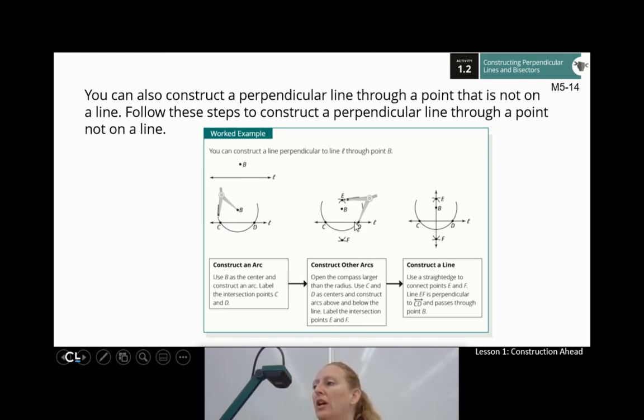And then we want to open the compass more than halfway, more than the radius. You know how this goes. And we'll make a mark above and below. We'll switch to the other point, make a mark above and below so that we have an X above and an X below. And then, of course, we will connect the dots. We'll use a straight edge to connect our dots. And it should go through B, and it should be perpendicular to line CD.